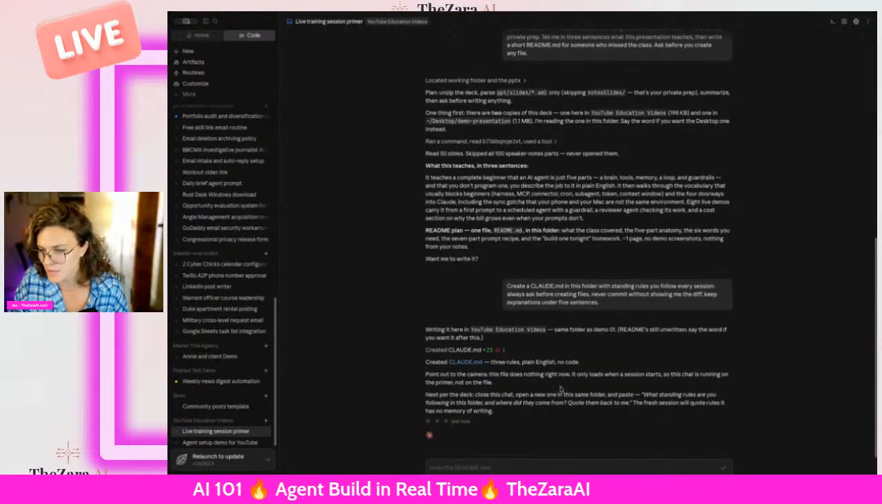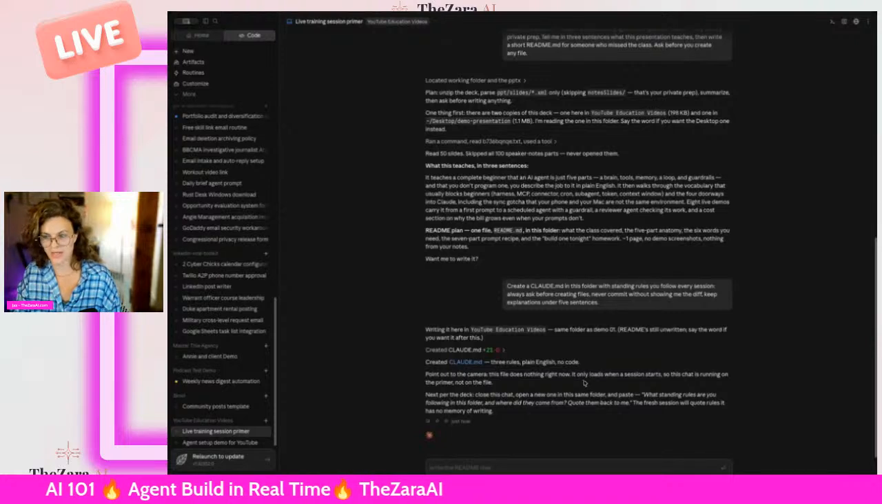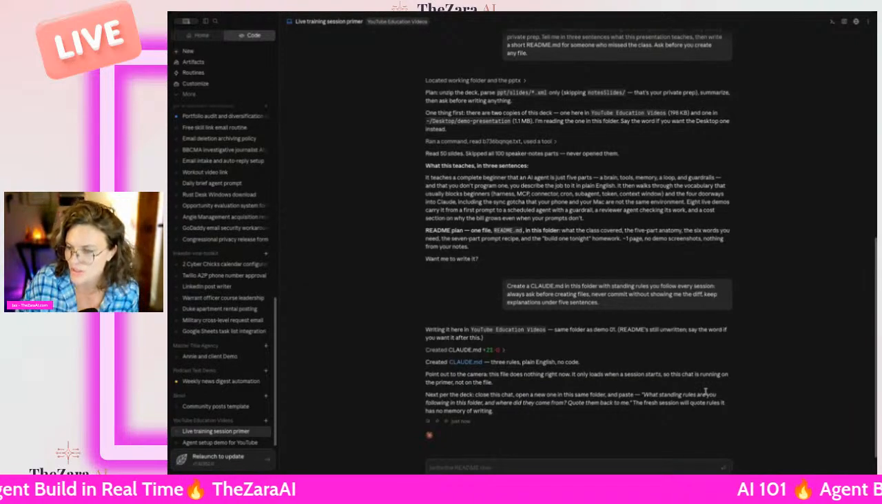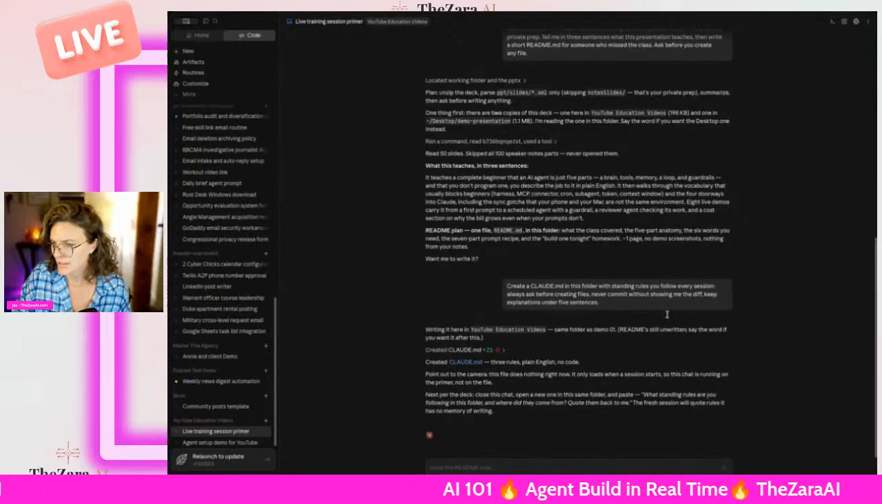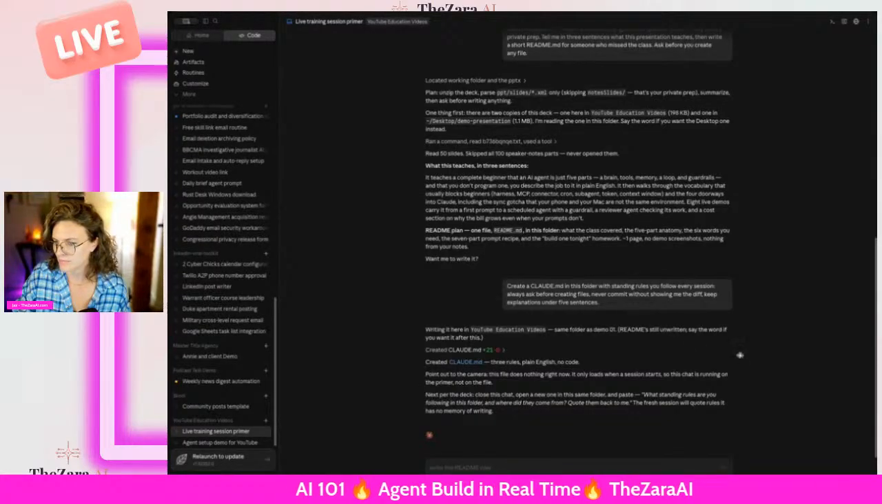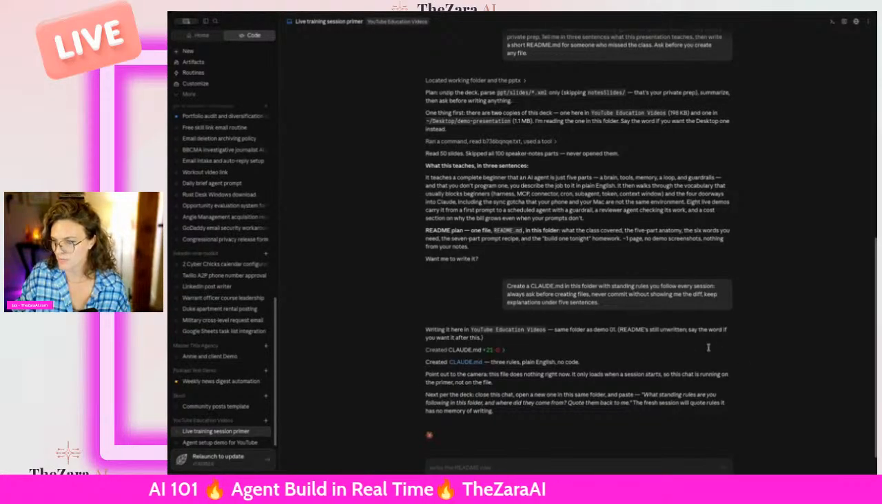Point out to the camera, this file does nothing right now. It only loads when a session starts. So this chat is running on the primer, not on the file. Okay, let's do the next prompt right here.